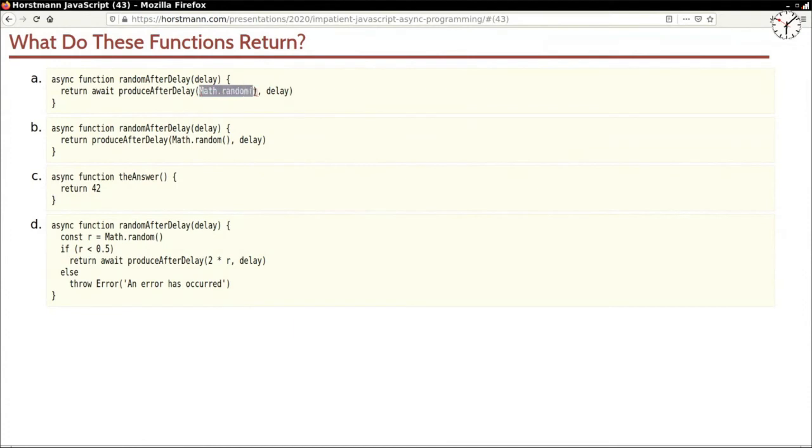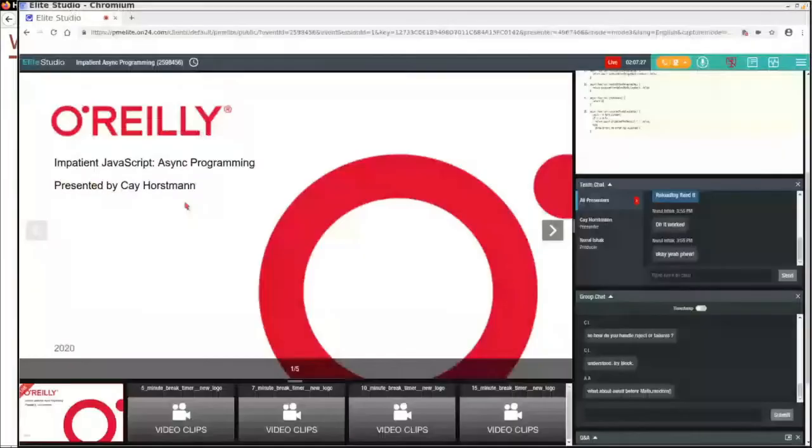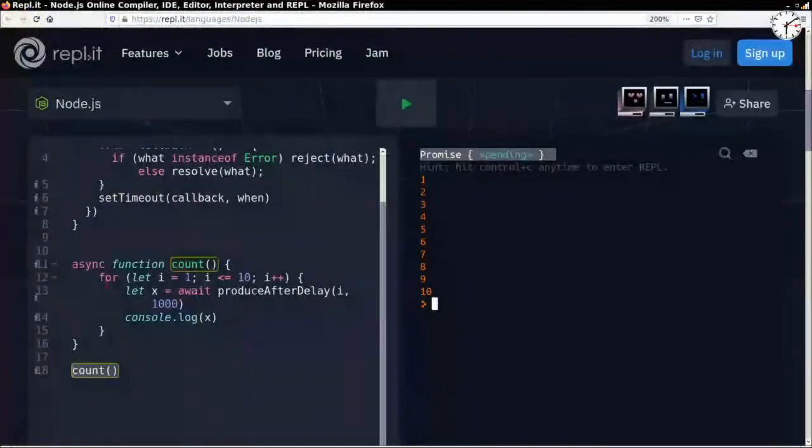In this case, the Math.random, since it's not a promise, if you call await on a non-promise, you get the thing right back. What you would actually get is an instantly settled promise. And now this is going to be confusing, because what happens if you put it into produce after delay? So let's actually play with this in here. So I would put an await here.